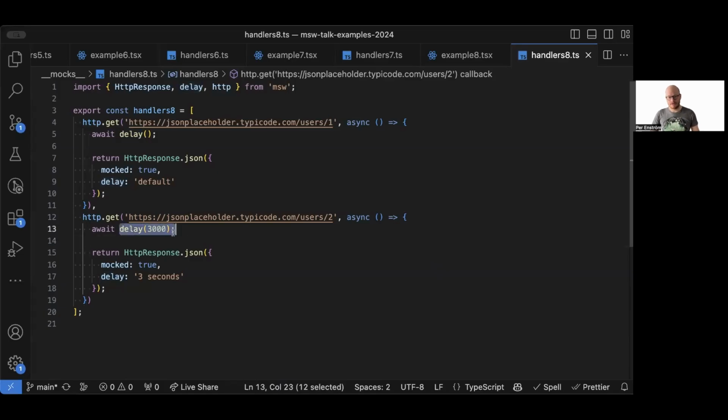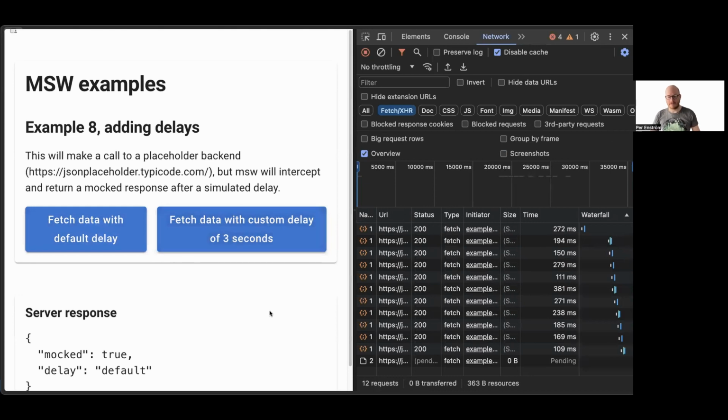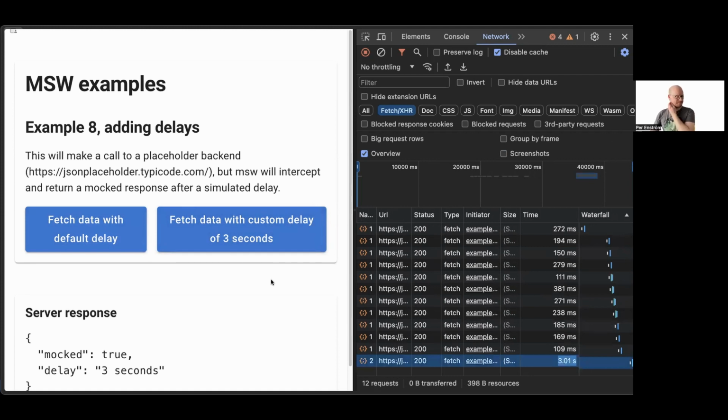But you can also add a manual delay. Like, okay, this is really slow, what happens then? And then you can see, okay, 3 seconds. So here you can perhaps test what happens if the backend doesn't respond for over 30 seconds. Do we time out before that, and so on? You can mock that and test that.